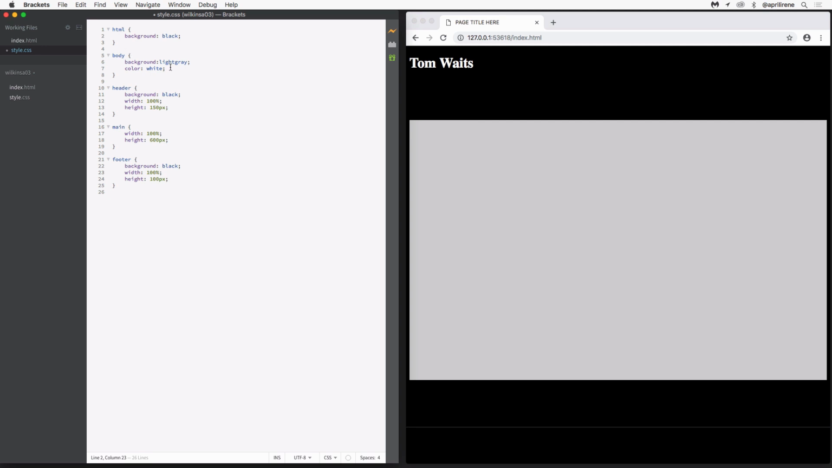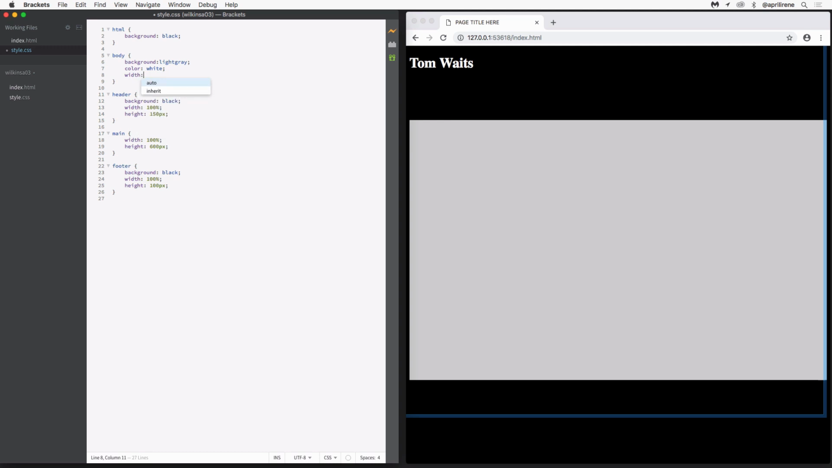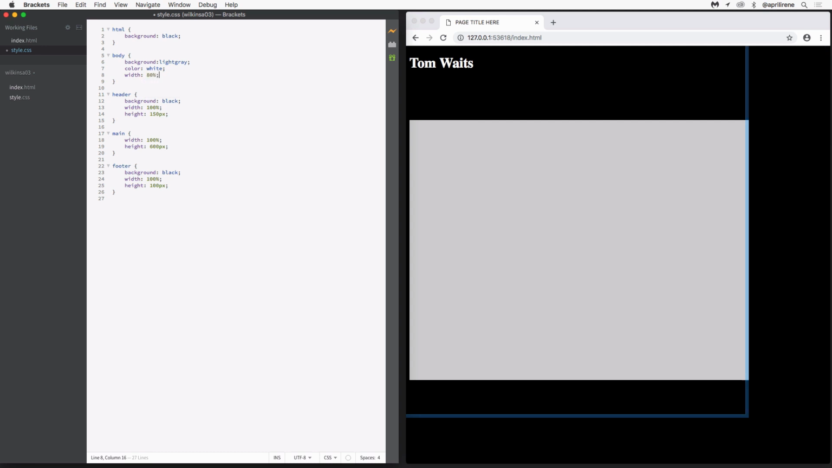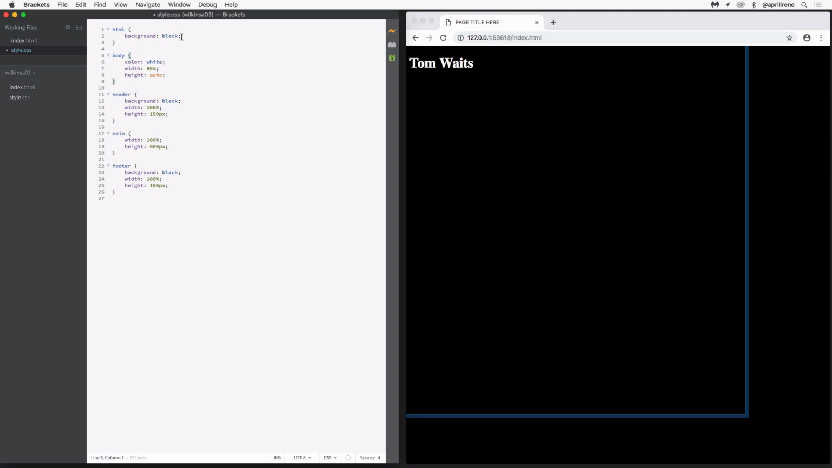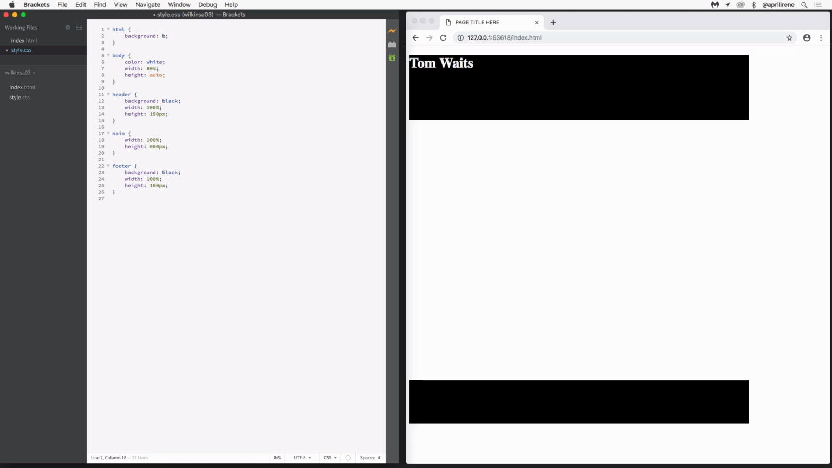The reason that is happening right now is that I didn't ever give my body dimension. If I go here to the body and give it a width, I want this smaller than the HTML, so I'm not giving it 100%. I'm going to go with 80%. It can be anything smaller than 100%. And I'm going to set its height to auto. And just so we can see it, I'm going to get rid of this body background of light gray, and I'm going to move that to the HTML.